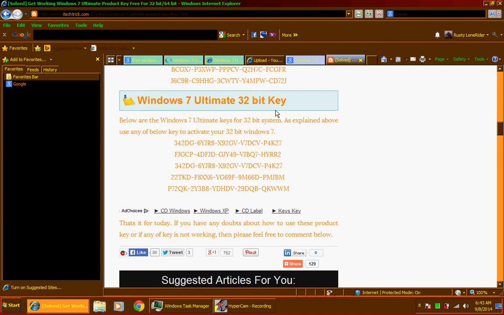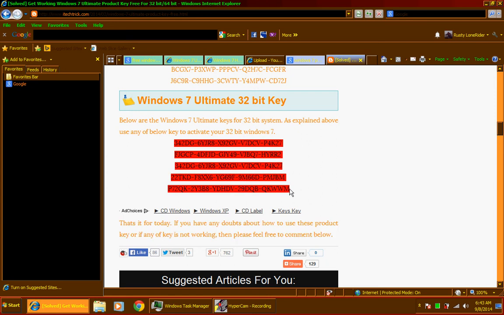Here are some product keys here. Alright, I'll add this link to the box too. I don't know if these product keys here work. Do not hold me to this. These are some product keys. It says below are Windows 7 Ultimate product keys for 32-bit system, which is what I got.